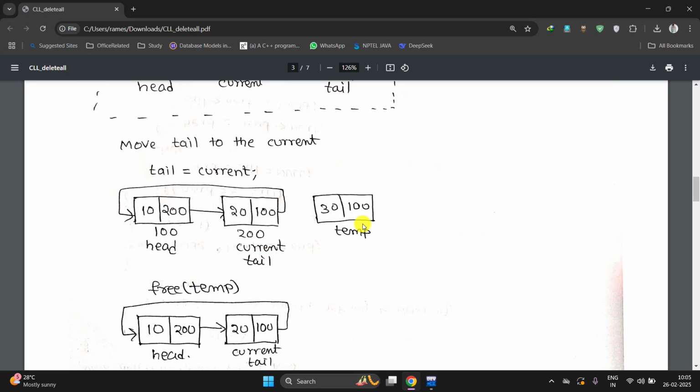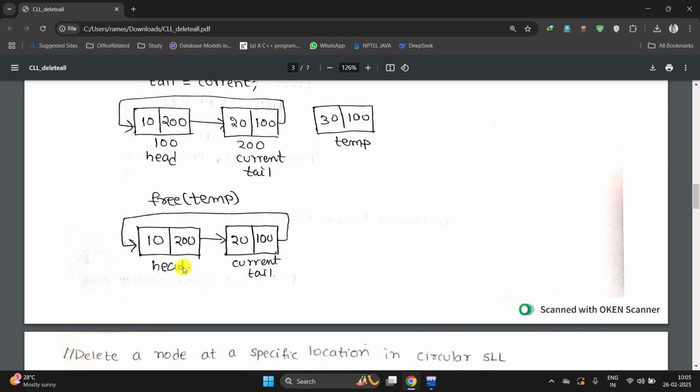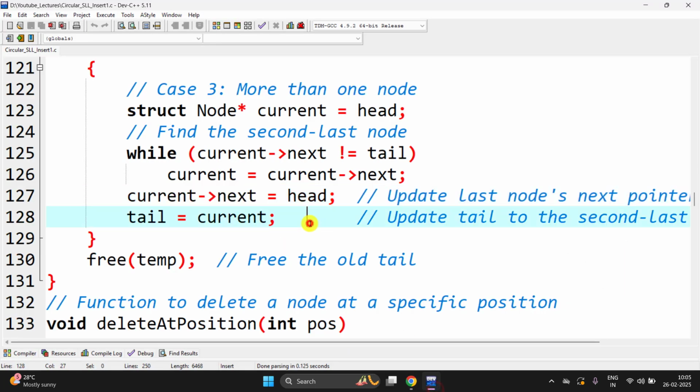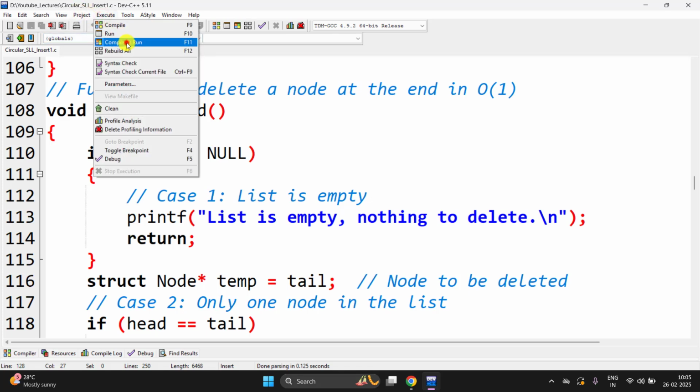Now you can freely delete this temp by using a memory deallocation function called free. This is defined in stdlib.h. We have discussed this in our previous videos, right? We can delete this temp by freeing the memory location, and this is the updated linked list. Okay, so let us run this code so that you will have a better understanding. Execute, compile and run.